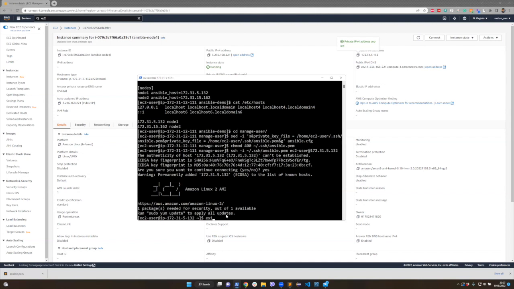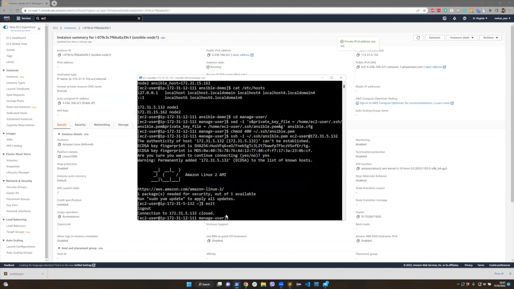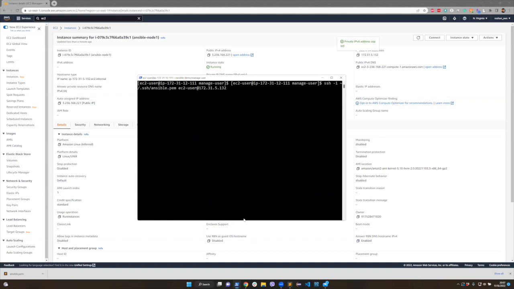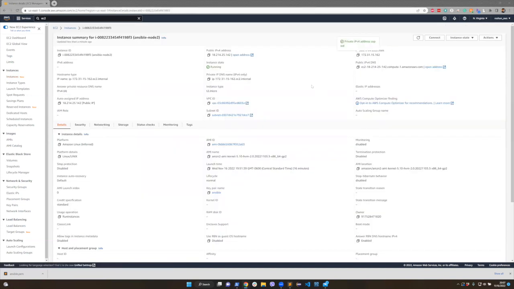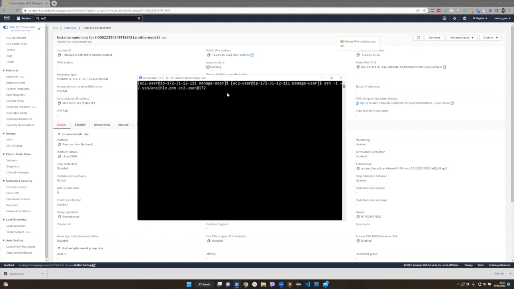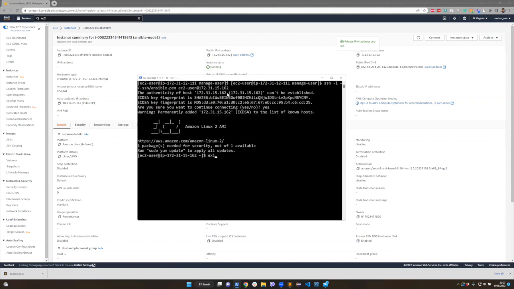So let's just exit from this node 1 to go back to the Ansible control node, which is the 172.31.12.111. And from here, we're just going to go up arrow to find that. And then from here, I'm going to go to the instances to the node 2, copy the private IP address, and then replace this one with the new one. Okay, so once I've done this, it should also allow me to enter this computer, which it does. I'm going to exit, and this basically shows that I can communicate with both the nodes.